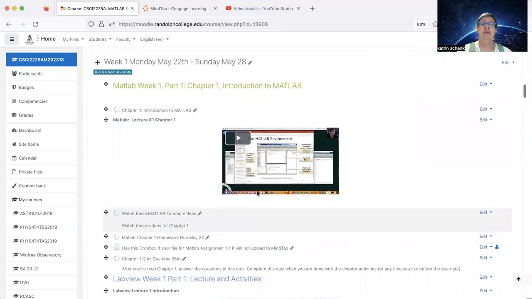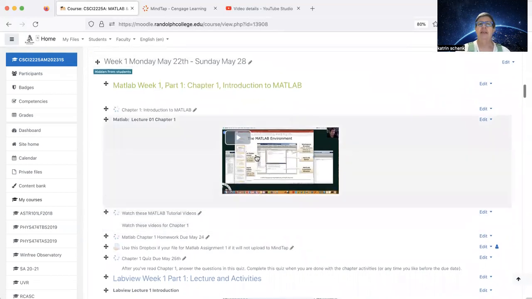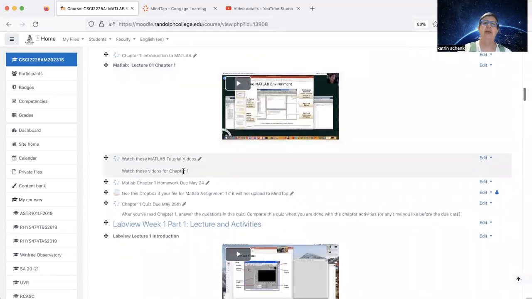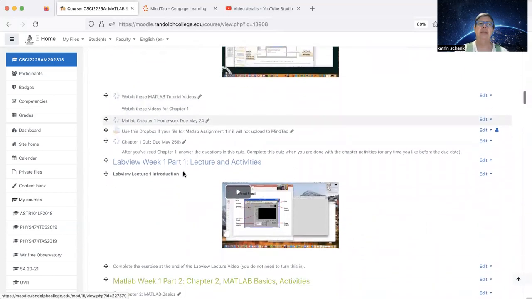For instance, here's week 1. There's a lecture about MATLAB, and you can see in green is MATLAB. What are you going to do for MATLAB? You're going to watch the videos, you're going to do the homework, and use the Dropbox to upload your homework, do a quiz, etc. And then there'll be the LabVIEW part of that week. So be aware, there's MATLAB and LabVIEW for every part of this.